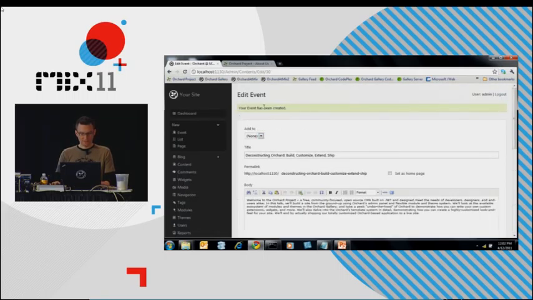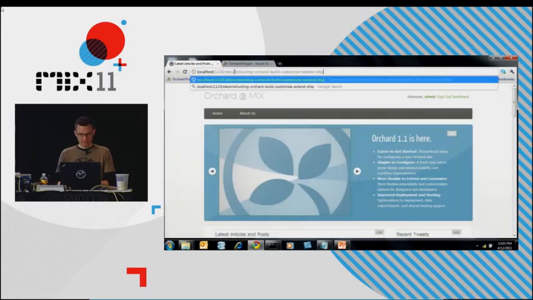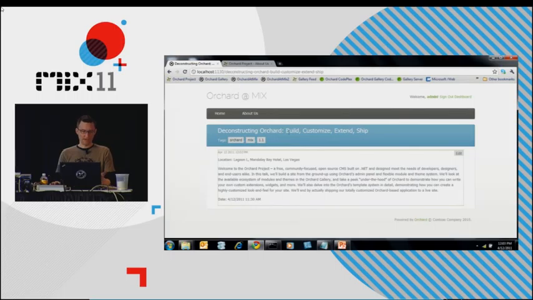So I've created an event, and it's got a permalink here. Now I didn't go ahead and add the menu part, so I didn't add it to the menu. But if I go out to my site, I can see that when I go to the route for that event, that route does exist. And now we're going to go ahead and create a list of those things.